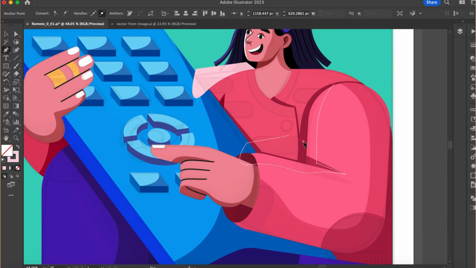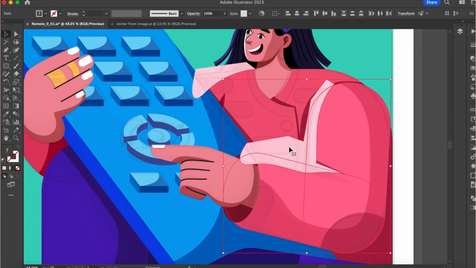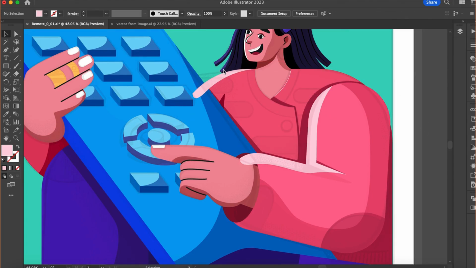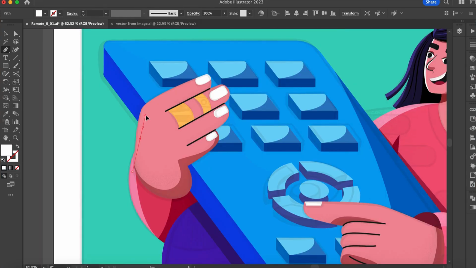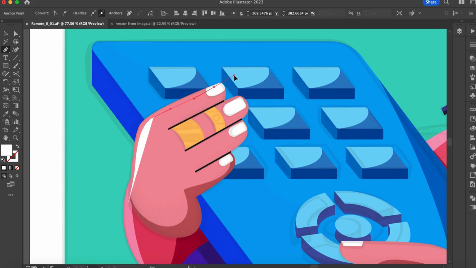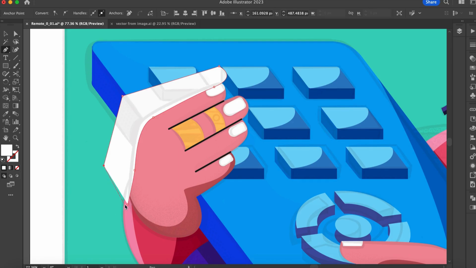The simple steps are: select the pen tool and draw a shape where the light is hitting. Fill it with a lighter shade of your base color. Adjust the opacity to make it look natural. Use the shape builder tool to trim any excess highlights for clean edges.